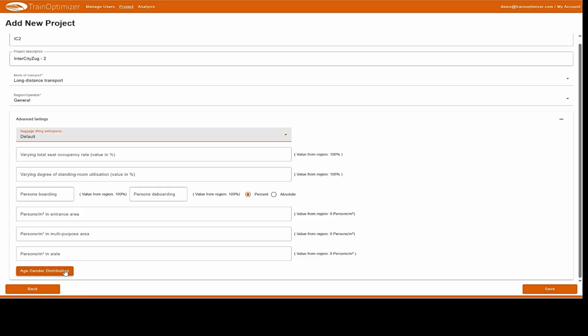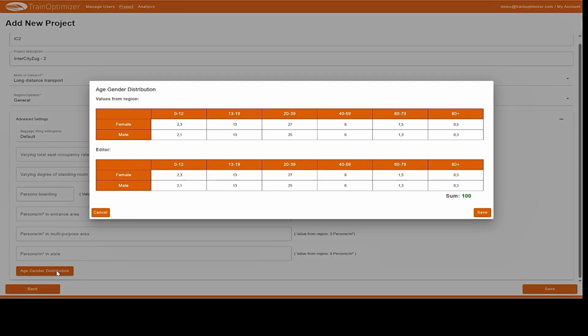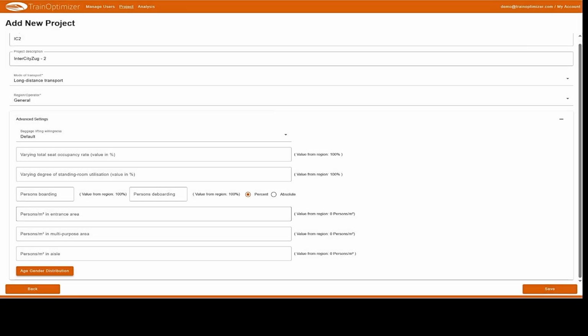You can also change the age and gender distribution. Here you can see an average distribution of passengers, broken down by gender and different age categories. You can change this distribution yourself, but you must always check that the total sum is 100. We have not made any changes at this point. In any case, it is advisable to always keep the default value or the set default values. We now click on Save to create the project.